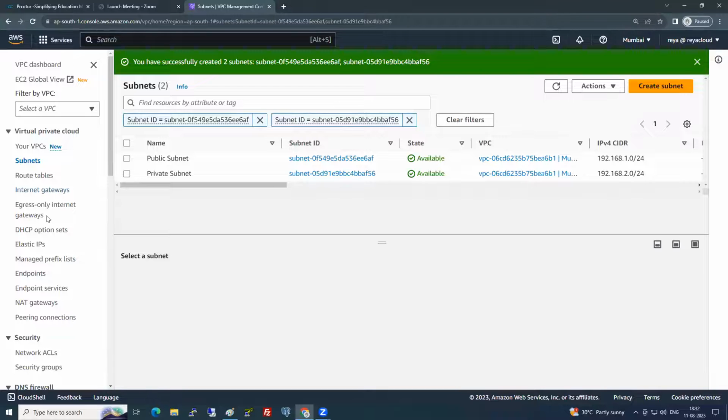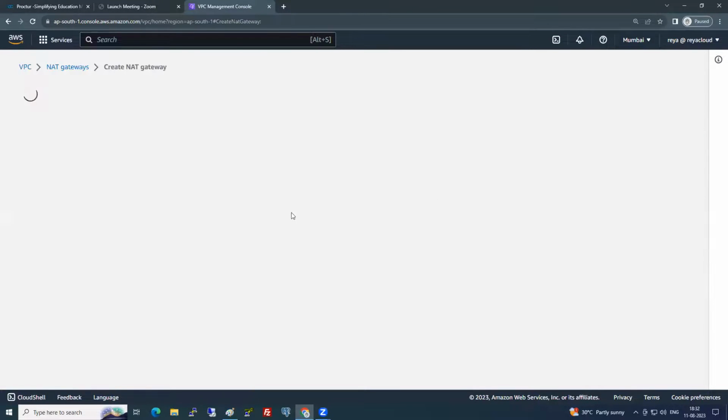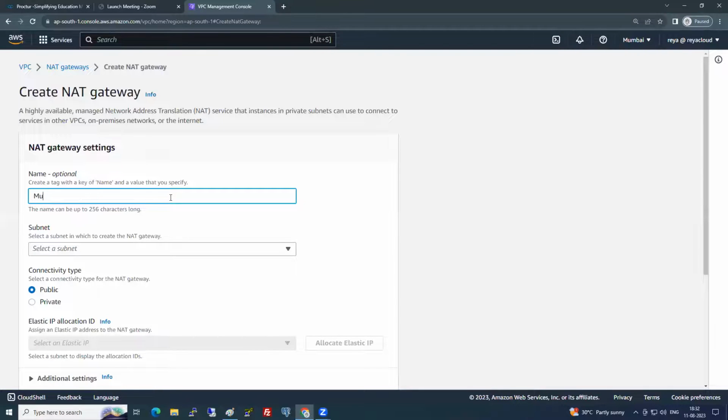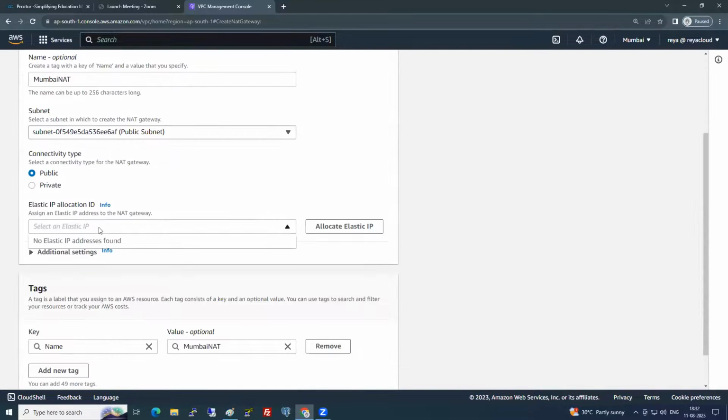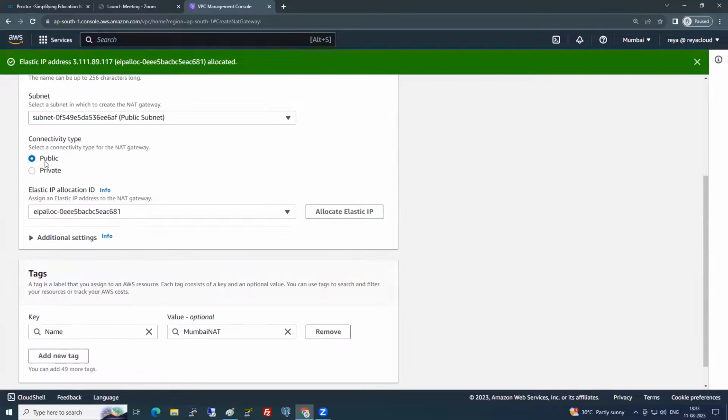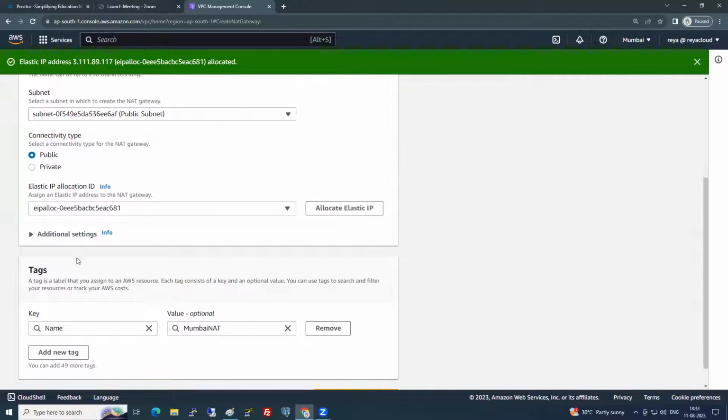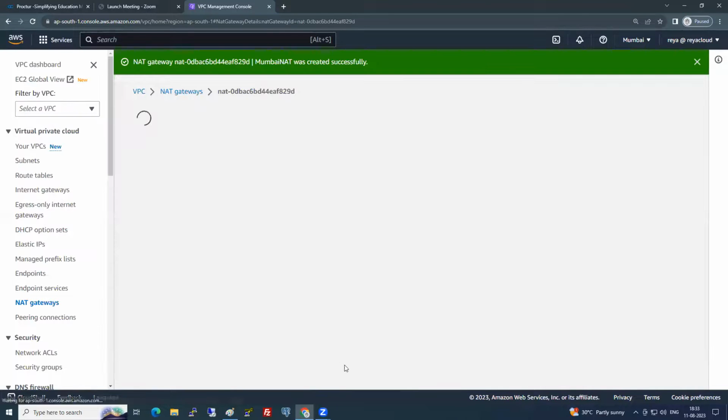Next, NAT gateway. So let's go to create NAT. Call it Mumbai NAT. Which subnet? Public subnet. And then do we have an elastic IP? Let's go and create it. Connectivity type public or private? Public. Let's go and create NAT.